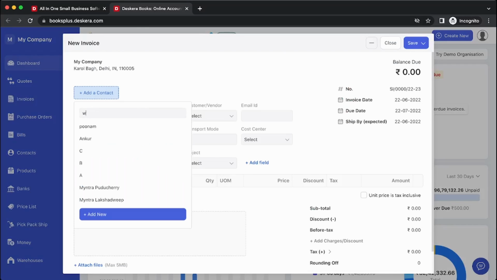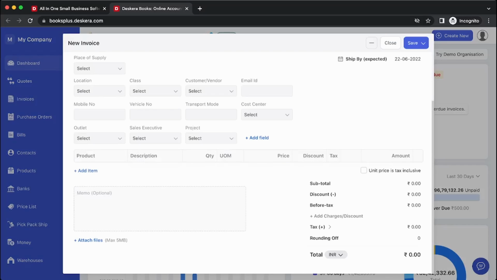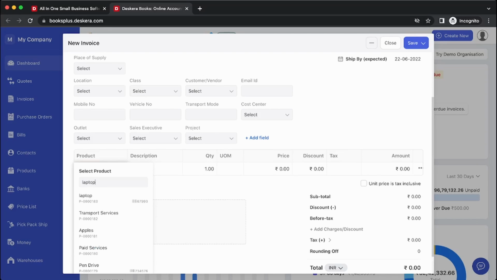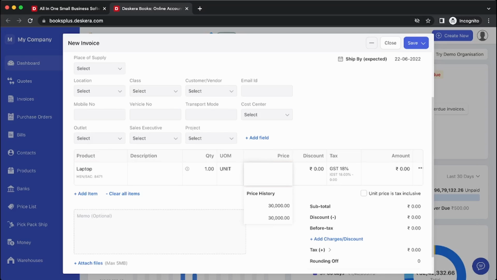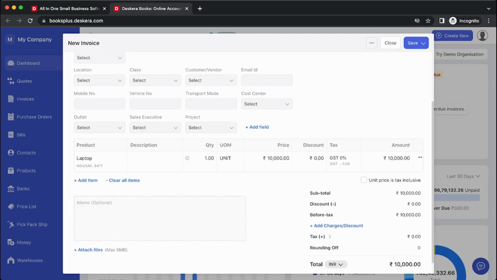Let's select a contact. Let's add a product. Let's define a price. Select tax as 0 for now.